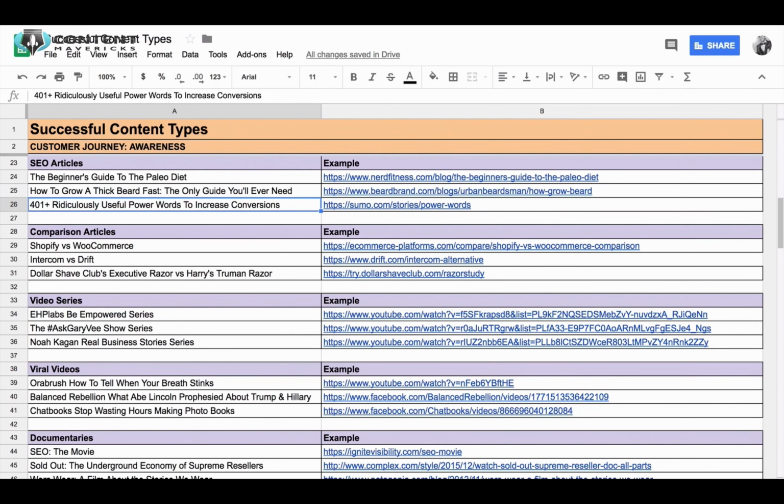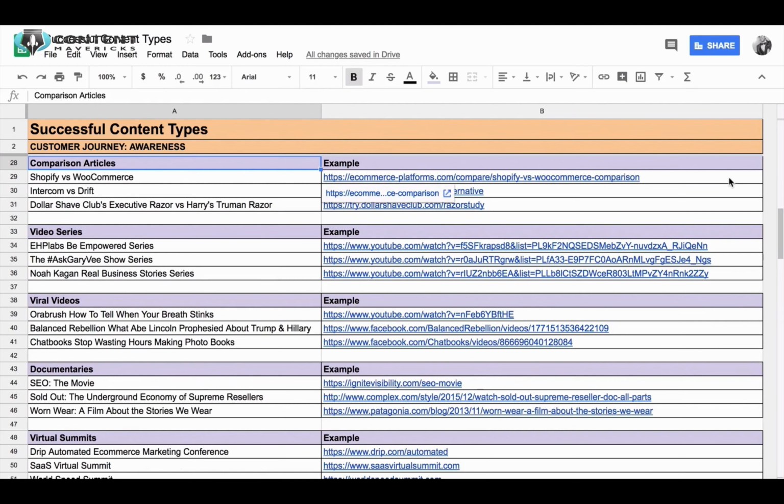The next content type is comparison articles. Comparison articles are articles comparing two or more different products, companies, or strategies to help people make a purchasing decision. The first example is an article comparing Shopify versus WooCommerce. I've included this one because of how well structured it is. It compares 6 different areas of both software tools, including design, prices, features, ease of use, customer support, and SEO options. Then it wraps up with an unbiased conclusion.